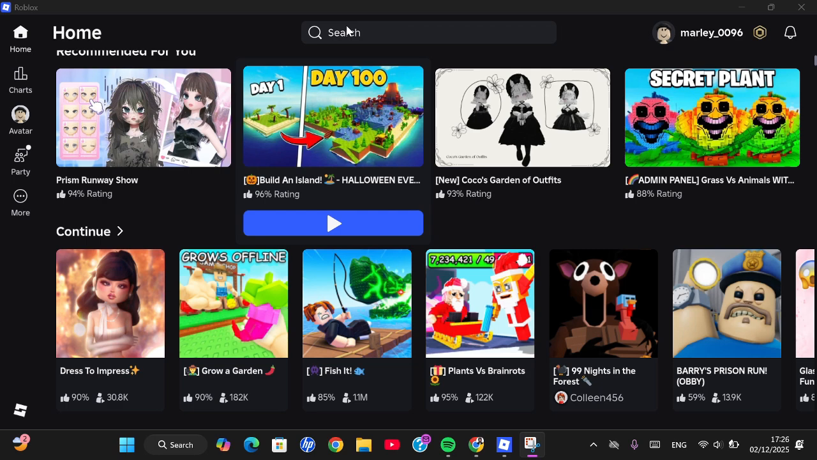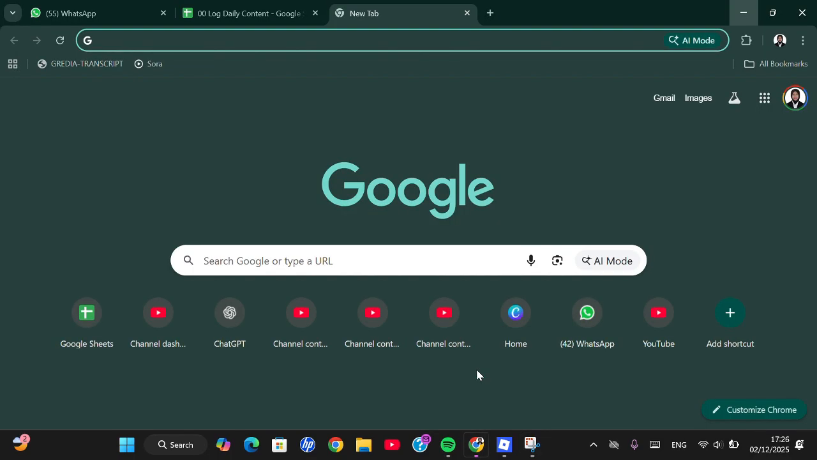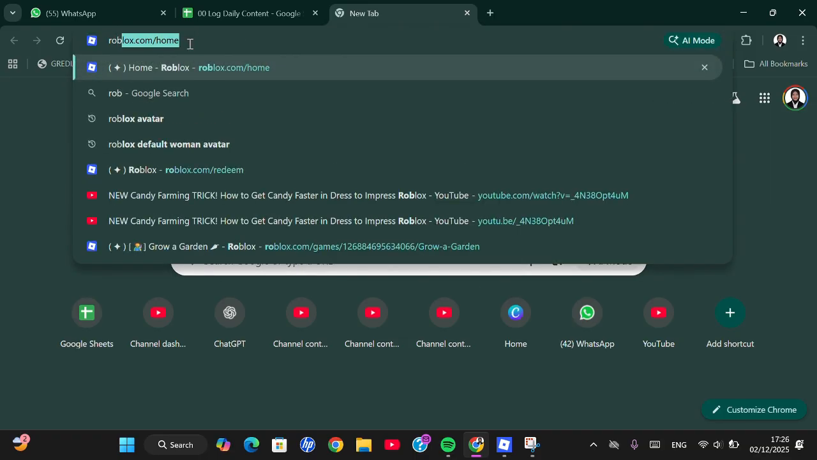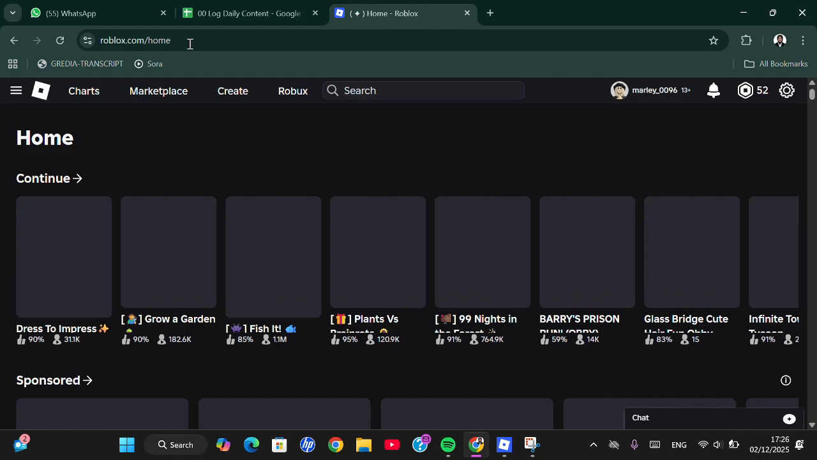In today's video, I'm going to show you how you can redeem gift card code on Roblox. Okay, let's get into it guys. If you want to redeem a code, you need to visit Roblox website because you won't be able to redeem it on Roblox application. I'm going to go to my Google Chrome and then I'm going to visit roblox.com/home. Okay, and hold on.